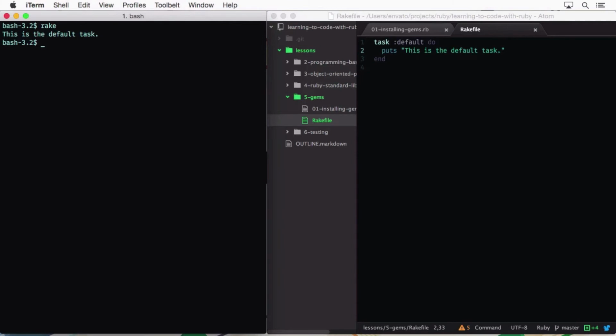Wonderful. Now, we can also create another task. Let's create, for example, a task called hello and create it. This do notation, you most likely recall it from the previous lessons on the standard library.